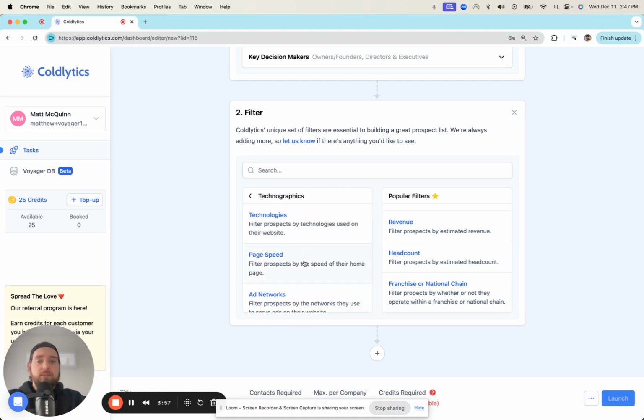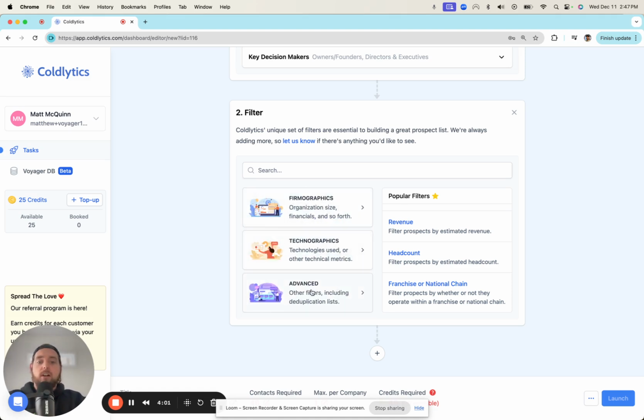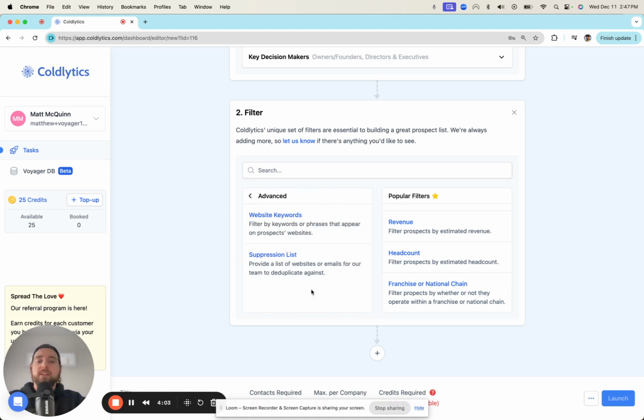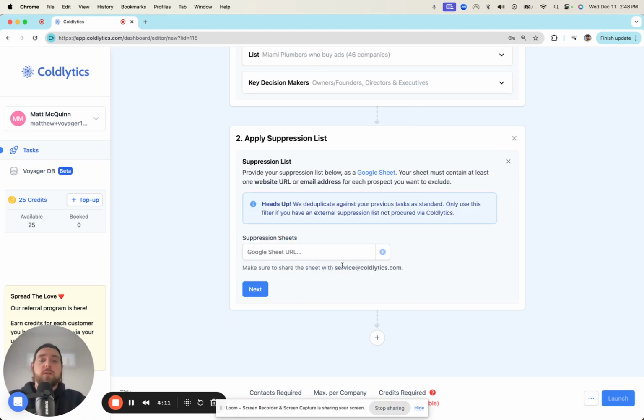Same with technographic information, what ad networks they're utilizing, et cetera, on their platforms. You can filter by all these things. And last but not least, there's also a suppression list. So if you've been buying data before and you don't want to buy the same contacts twice, great. You can provide either the email address or the website URL or LinkedIn profile URL if you prefer to this suppression sheet, and we'll go and deduplicate.